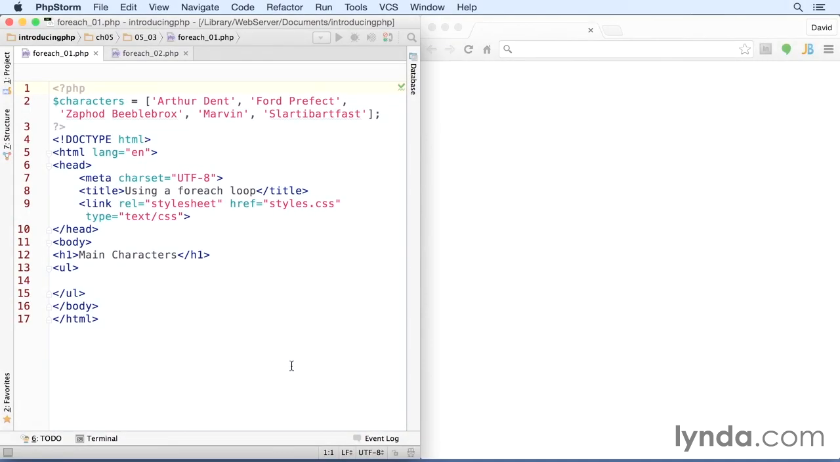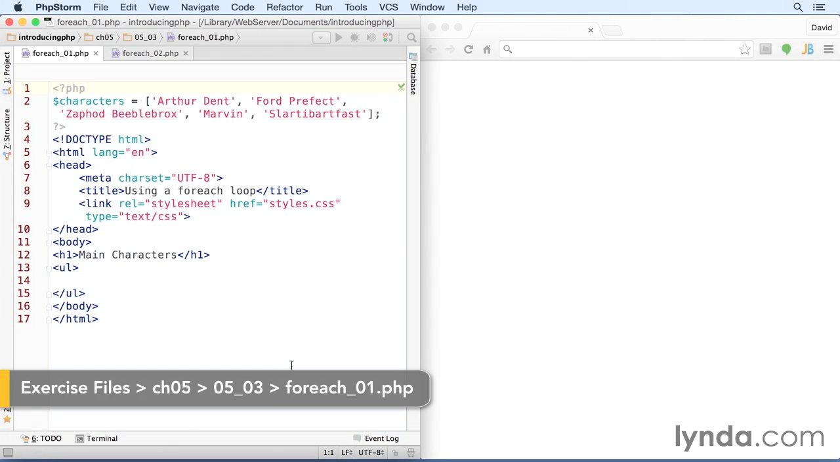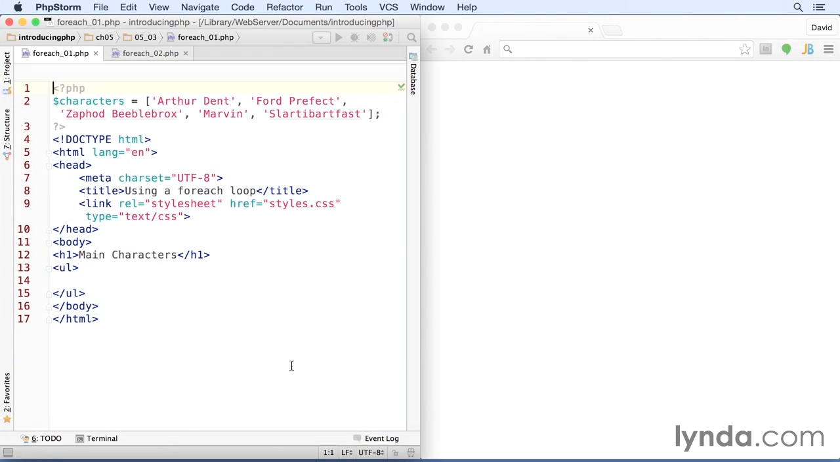This is foreach_01.php, which you can find in the chapter 5, 05_03 folder of the exercise files. Above the doctype declaration is an indexed array called characters. Let's use a foreach loop to iterate through this array to create a bulleted list of names.